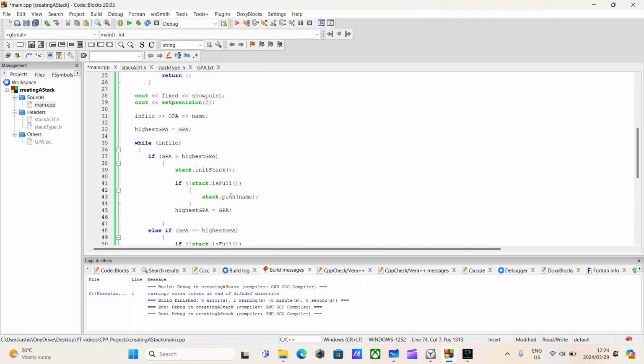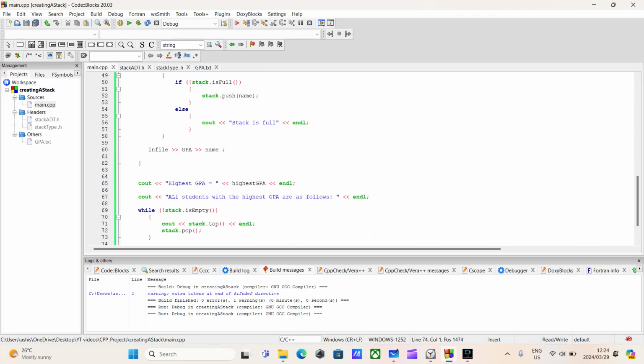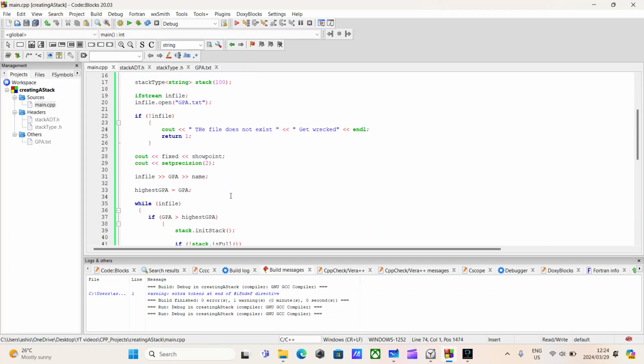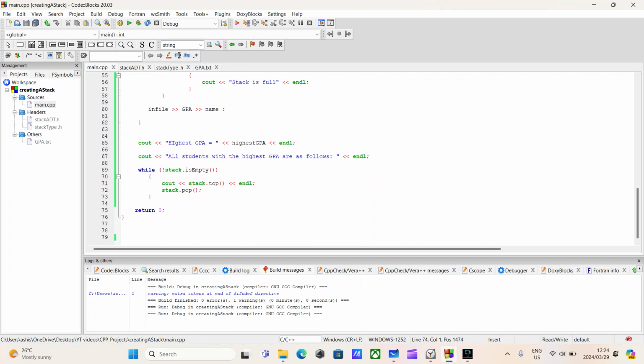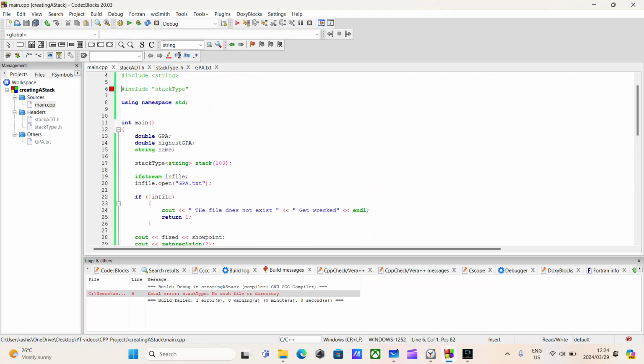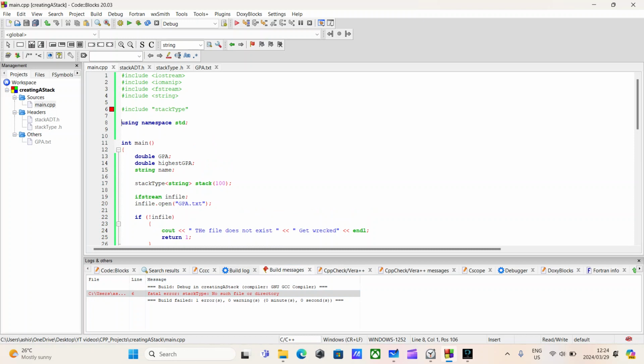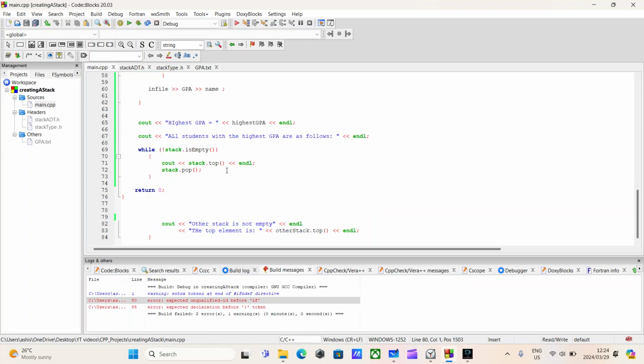And what is this for? Is that nothing? Was that a mistake? Seems like it was. If we save this, stack type, no such file or directory. Stack type dot h. Expected identifier before if, line 80.